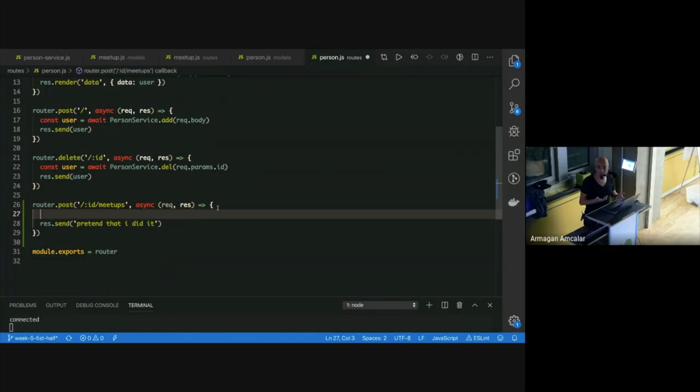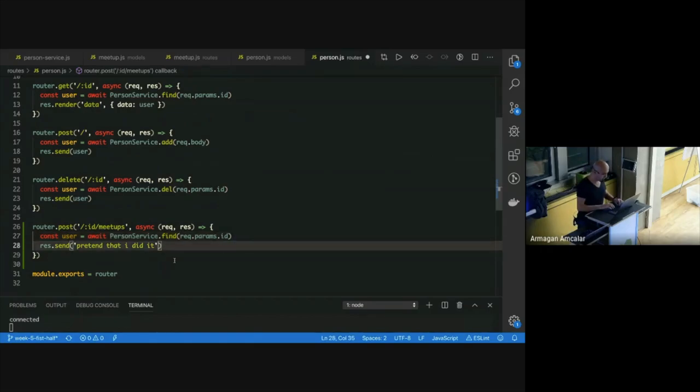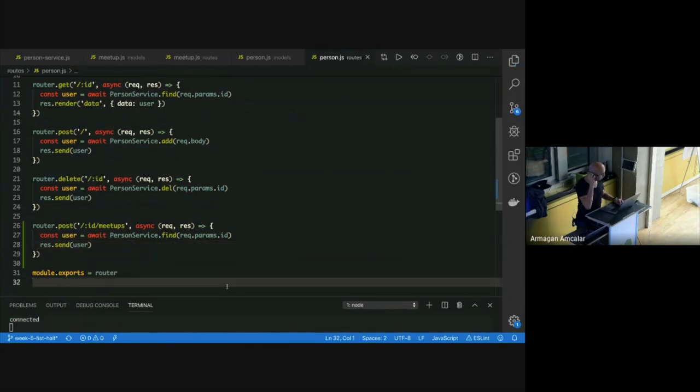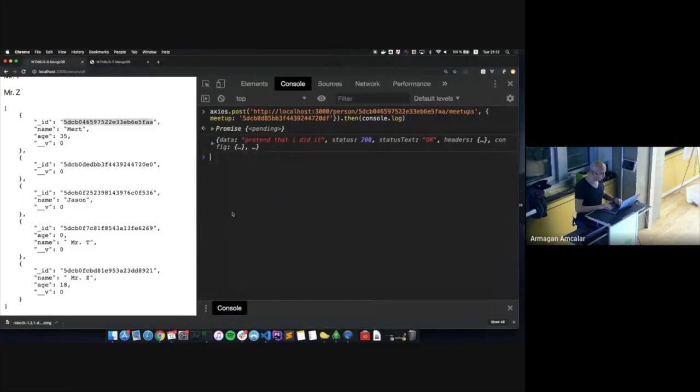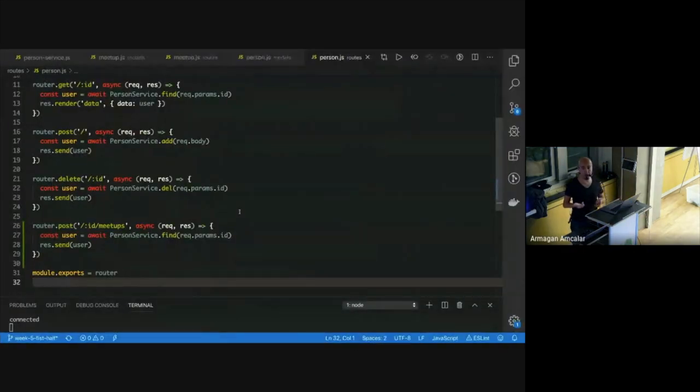Now, what am I going to do here? I just have the ID of the person. I first need to find that person, exactly what we did in our lectures before, right? Obviously, I'm not going to type it. I'm going to copy and paste it from the get handler. const user = await personService.find(req.params.id). Let's send the user back so that we know that it works. Let me run this again, and you see I get the user back.